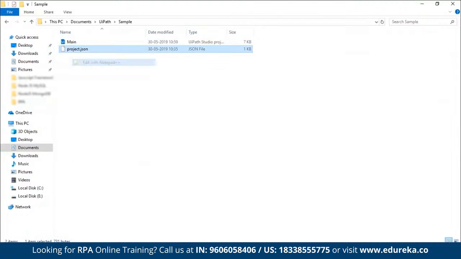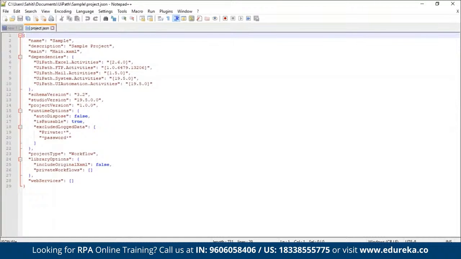If I open it with my Notepad++, you'll see that it has the name, the description, the main, which is the name of the main file, and then the dependencies also. It has all the version names, the dependency files, the name of your project, and all other related information, right? So any day, if you wish to understand the configuration of your projects created for UiPath Studio, you can go back to your project.json file and understand what dependencies are present for your project, what is the name, and maybe what is the version, and so on. So guys, that was about UiPath Studio.